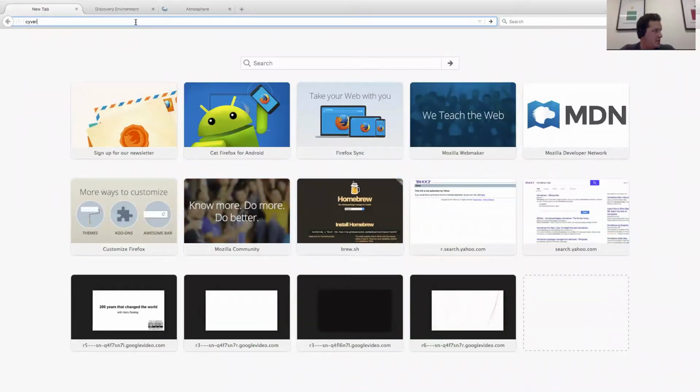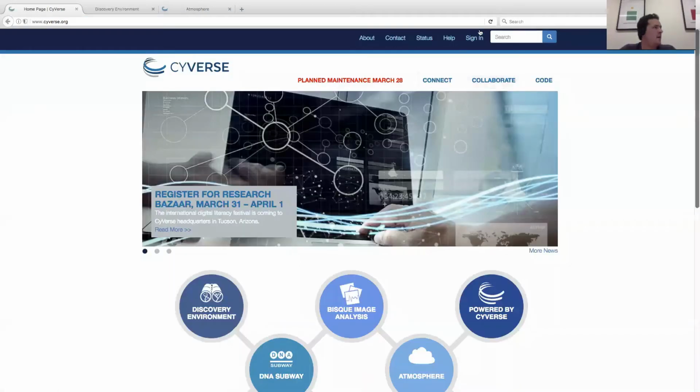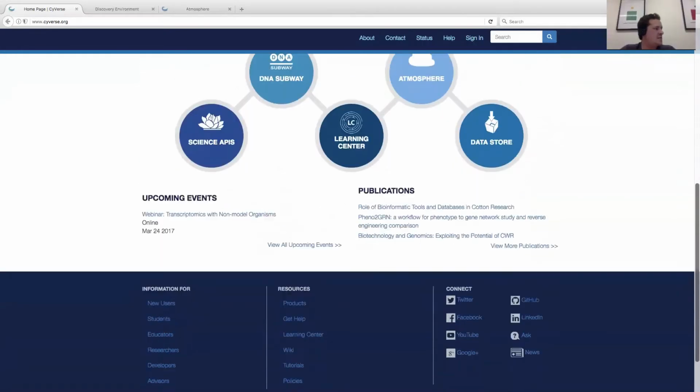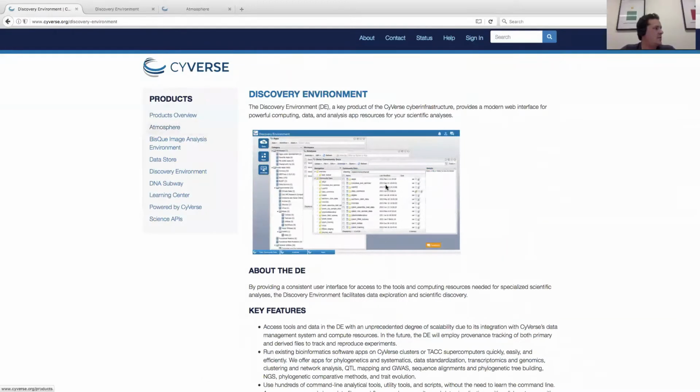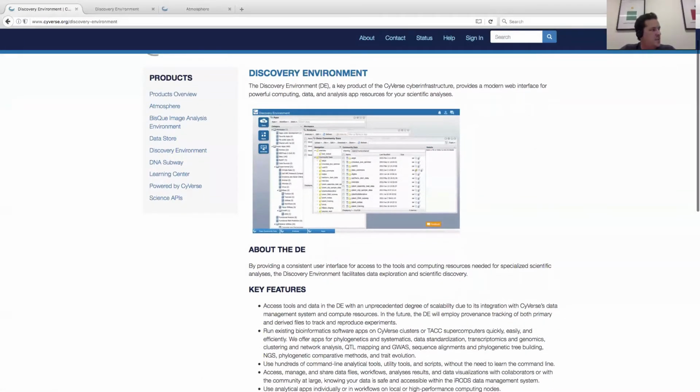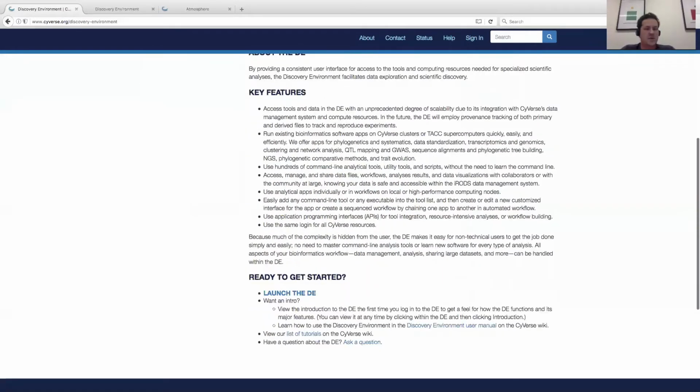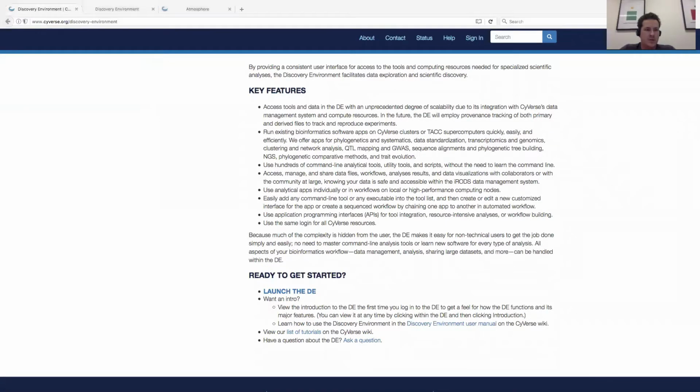So I'm going to go to the CyVerse.org website. You can register or sign in up here. I'm going to slide down just slightly and go to the Discovery Environment. It's right here. This is the splash page. There's lots of details here about the Discovery Environment. And let me minimize. Excellent.